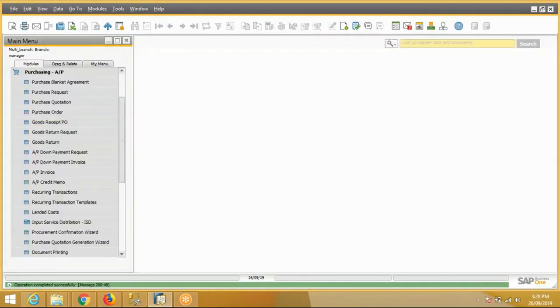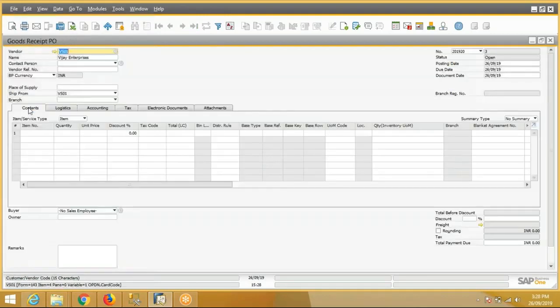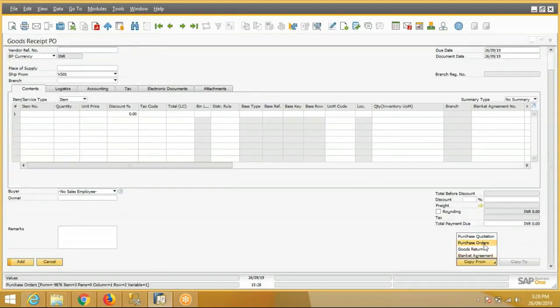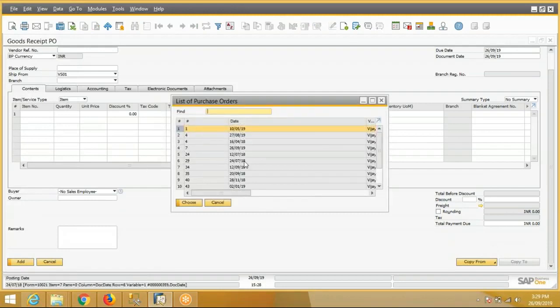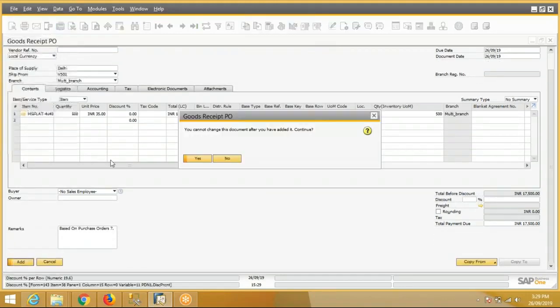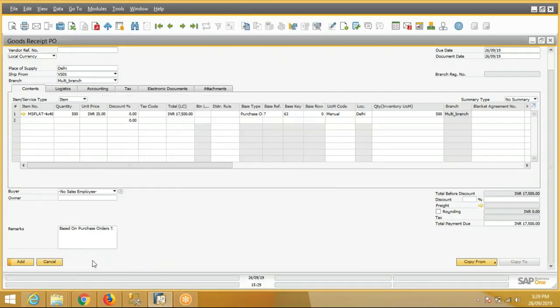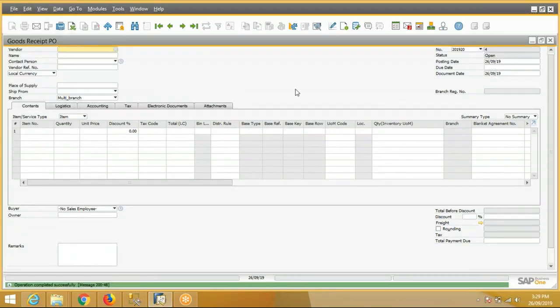Now we'll make a GRPO. The store person will make the GRPO entry, and the QC request will generate for the QC department. Select the PO. The user will add the GRPO. System is asking for batch number. Let's say 369 is the batch number. As the user adds the GRPO, the QC request will generate automatically for the QC department.